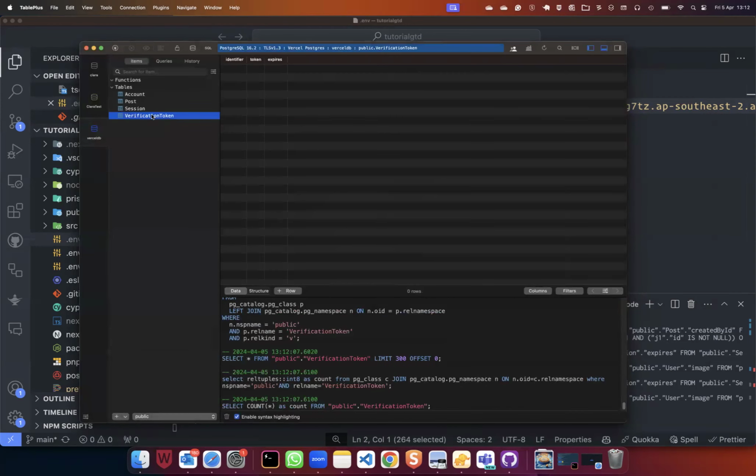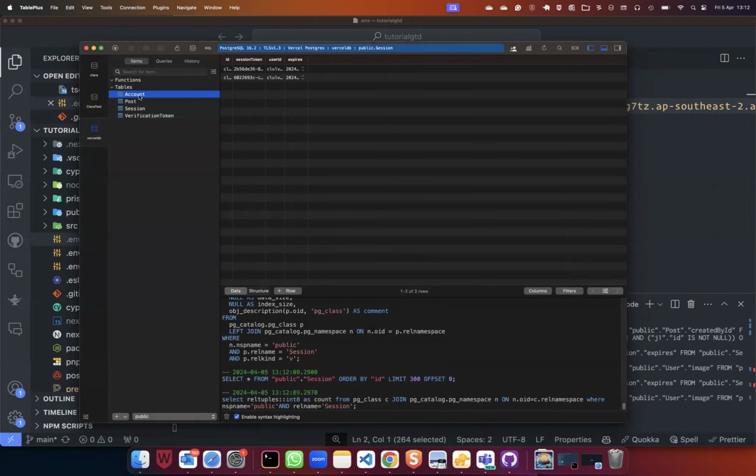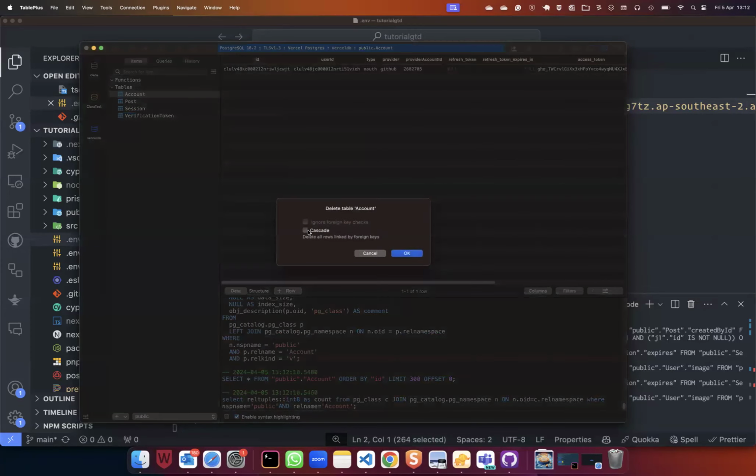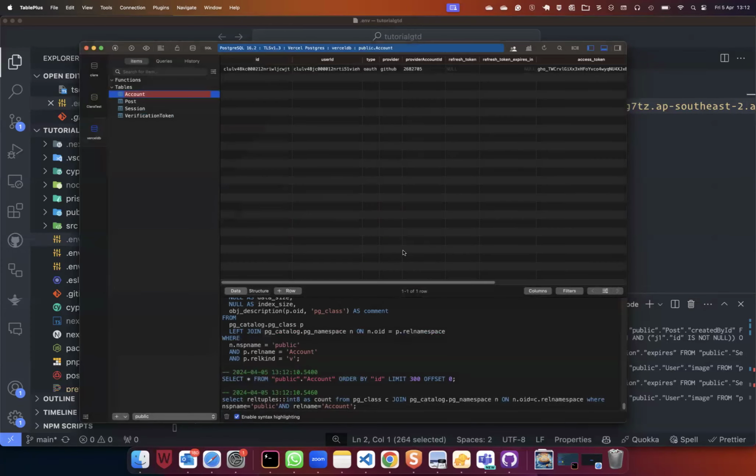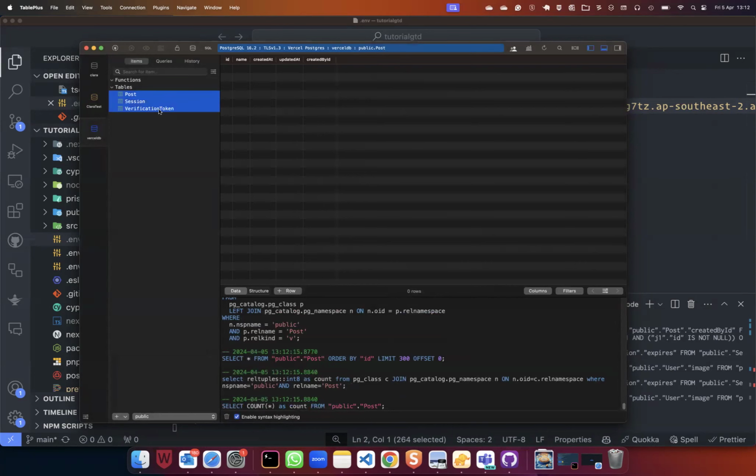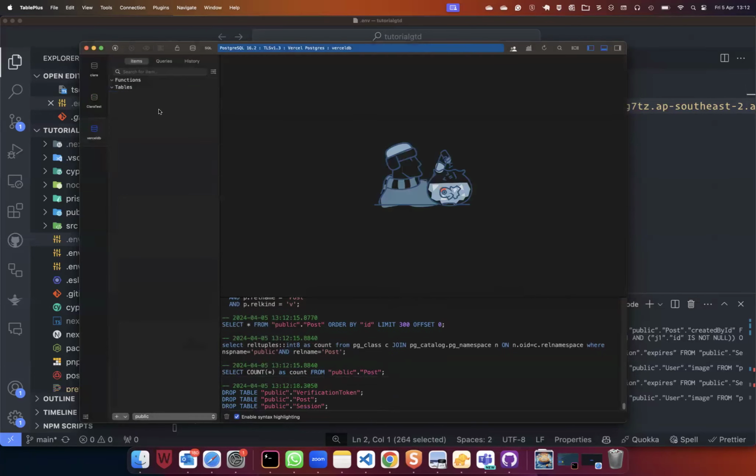There we go. Now we can delete the account. Cascade. Post, and now I should be able to delete all of them. Okay, there you go. So I've just deleted my whole database, so it's empty for me.